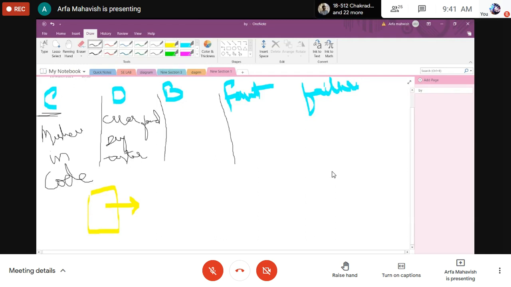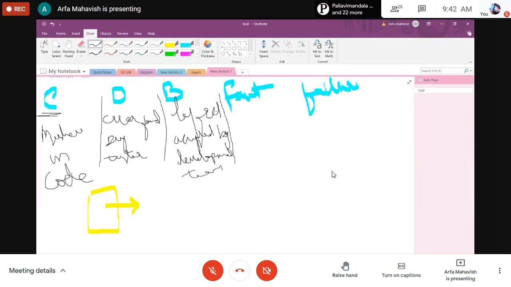Next is bug. So bug is a defect accepted by the development team. Here, bug is nothing but whatever defect you are getting, it is accepted by the developer team, who are developing that application.